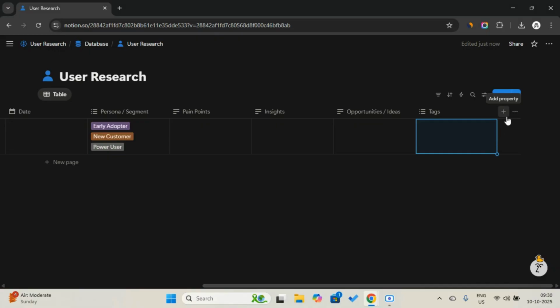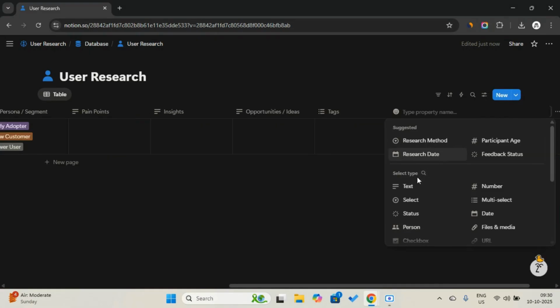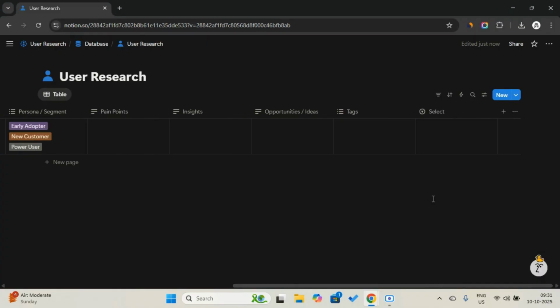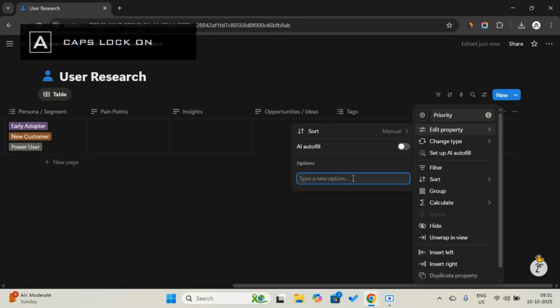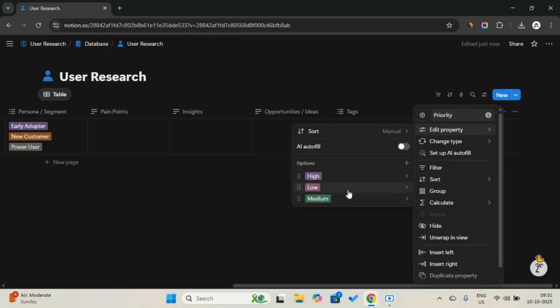Okay, now let's add another property, which is for priority. So select, and then put this priority, and here let's add high, medium, low.